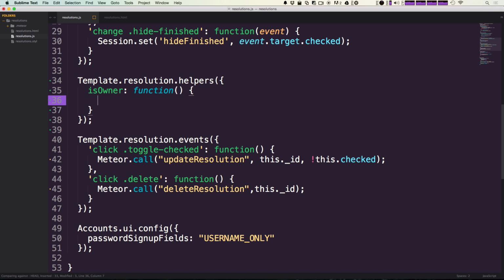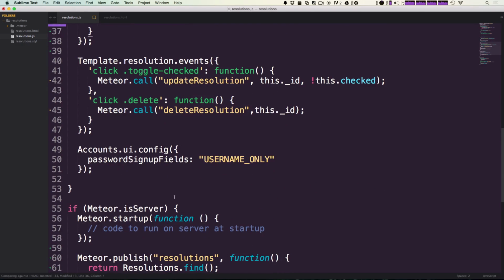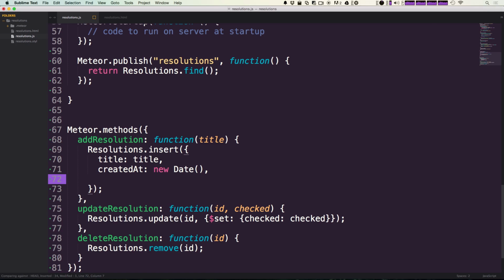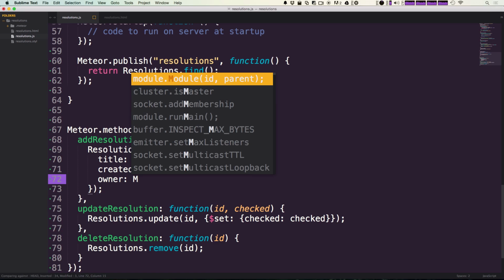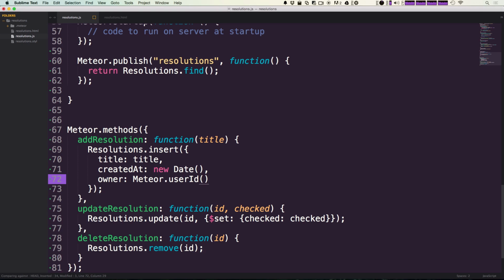And just like that. Now inside of this function, we just need to return essentially a true or false statement. What we want to do is check whether the current user is equal to the person who owns the content. Now what we never did is we never attached an owner to any of the content before. So let's actually scroll down a little bit to where we added our resolution. We had our add resolution in our Meteor methods. We had the title, we had the createdAt date. Let's go ahead and add a part where we say owner, okay? So now the owner is going to be equal to the current Meteor.userId, just like that.